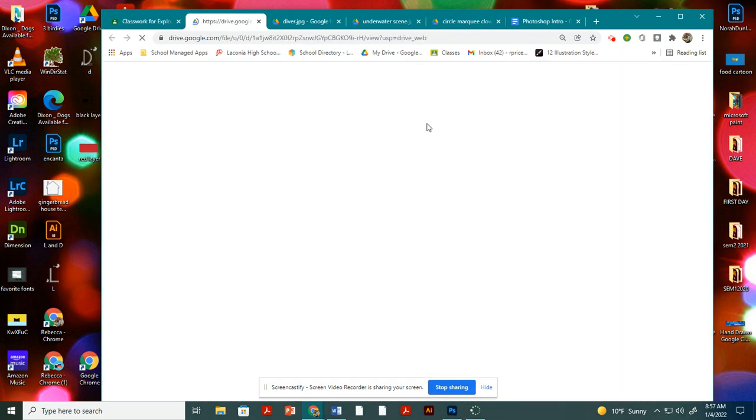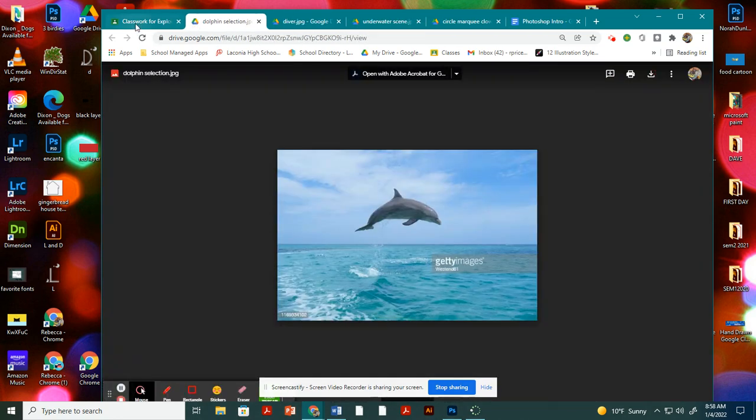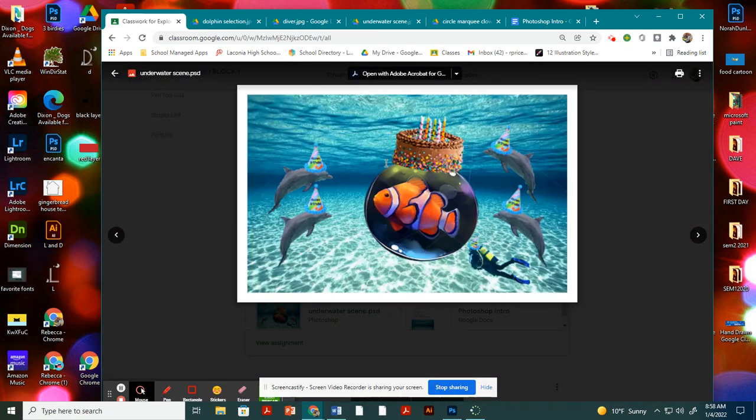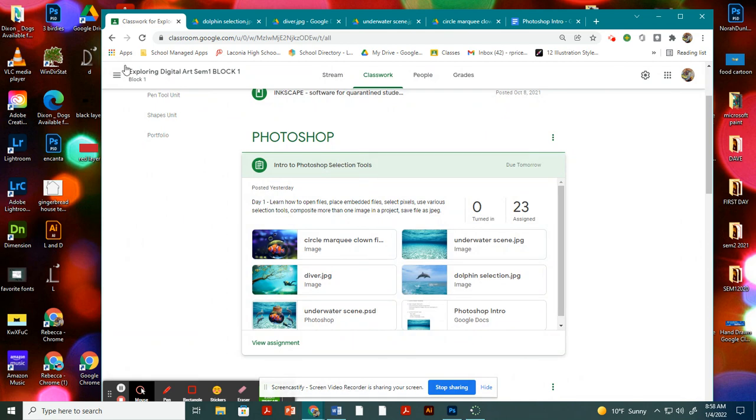Now what we're going to be doing, I will show you in 1 second once I've downloaded this one. What we're going to be doing is this. We're going to be creating an underwater scene with the images that I give you. And this is just to teach you the selection tools. And then you're going to go off on your own and add some things that don't actually belong in the ocean. Okay, so simple, keeping it simple.